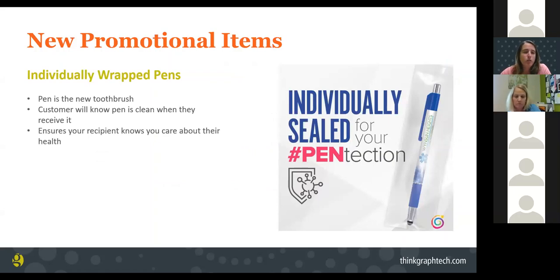So I don't know if you've seen any of our Facebook or LinkedIn posts, but we're going with the hashtag pen is the new toothbrush. You don't ever want to share your pen again. Everybody wants to have individual pens. The touching of, using common pens and using the same pen as someone else in a store or an office environment just kind of grosses us out at this point.